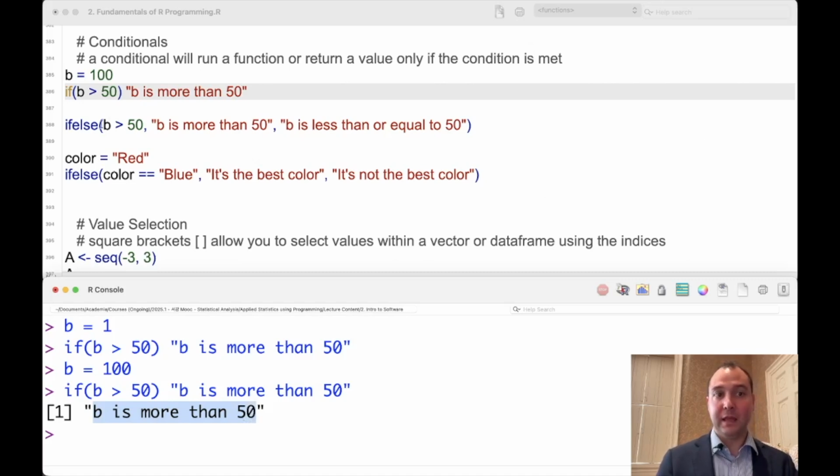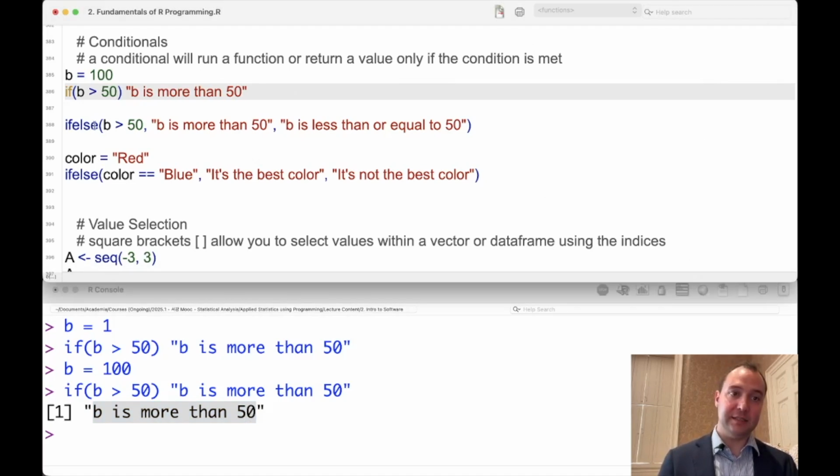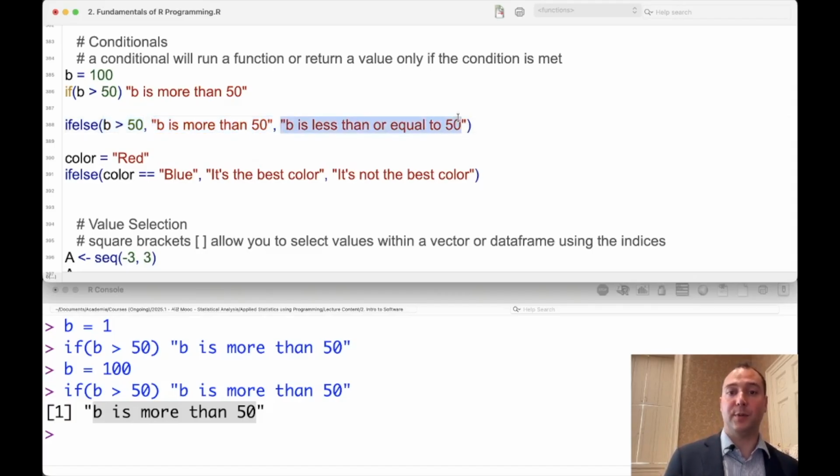An if-else statement means here's our condition. Our condition is either true or false. If it's true, do the first part. If it's false, do the second part of the function. Okay, so let's run this code. What is the value of B?